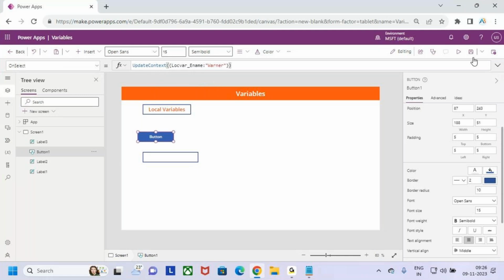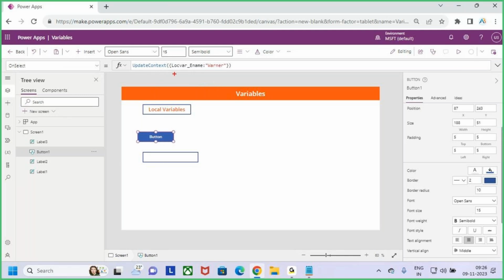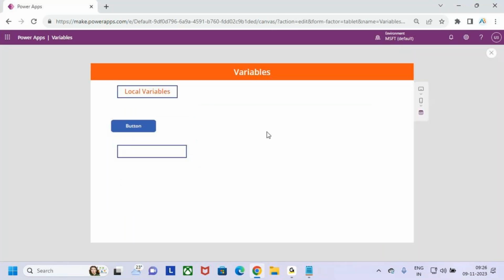Now let me go and play the app, guys. When I click on this button, whatever the value that is storing into this variable, I need to print this value into this text label. Let me go and play the app. On select of this button. Now see, the variable is activated.